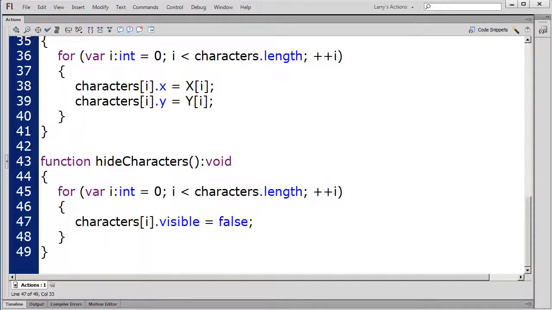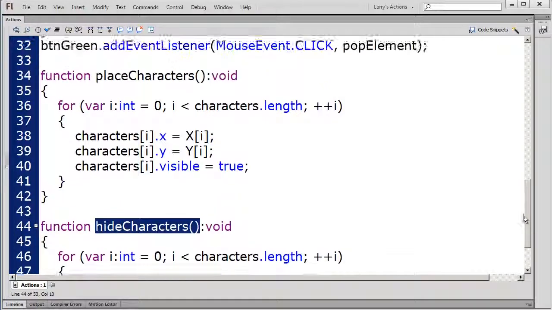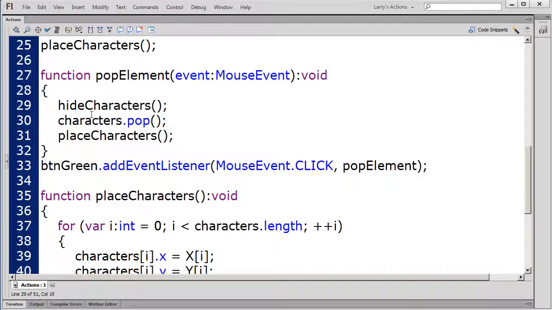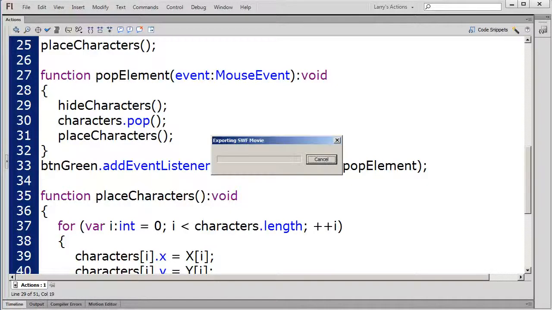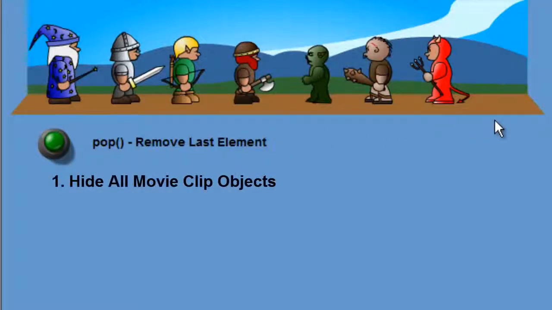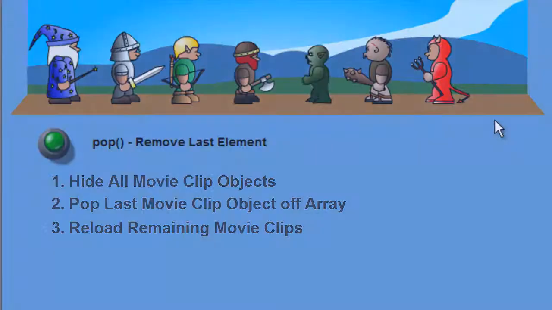To make my characters visible again, I'll go to the placeCharacters function and set each element's visibility property back to true. Finally, I'll put a call to my hideCharacters function in my popElement function. I'll test the movie again. I'll click the green button. This time, ActionScript hides all the movie clip objects, pops the last character off the array, and then reloads the remaining movie clip objects onto the stage.